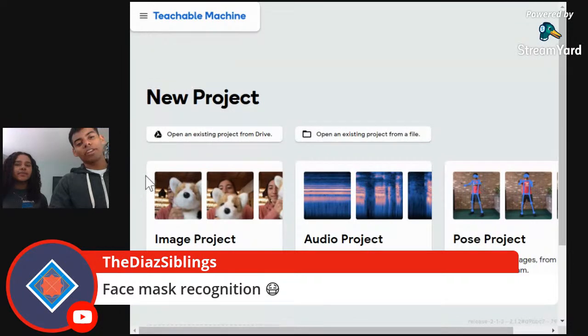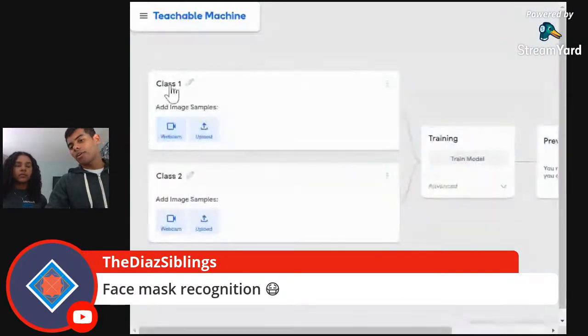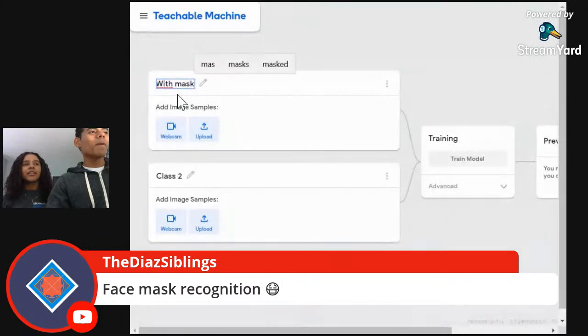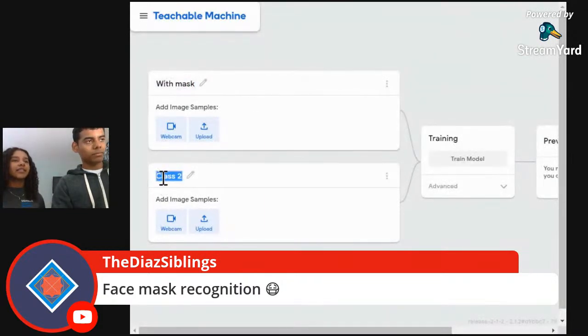So now for the face mask recognition, what we are going to use is not the pose, but the image project, because we are going to teach the system based on different images. The two classes that we are going to use are face mask on and face mask off. So with mask, and without mask. No mask.